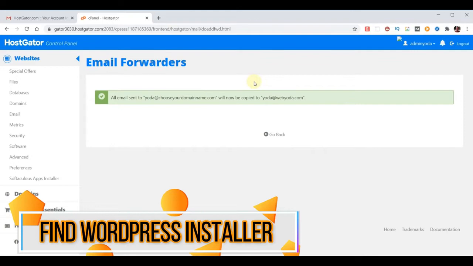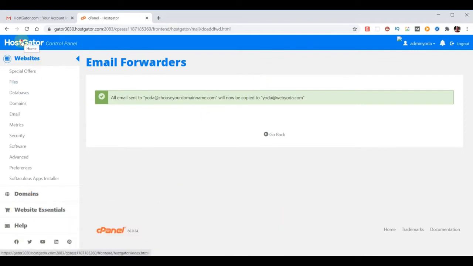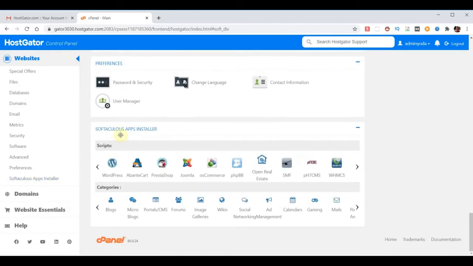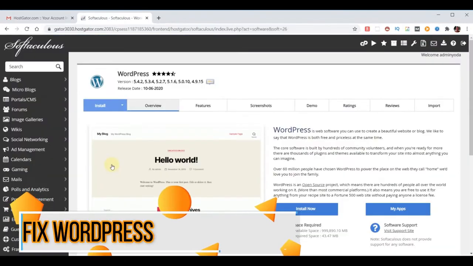Now we're ready to install WordPress. If we click on HostGator at the top left, it takes us back to the control panel. At the time of making this video, there was a WordPress installer inside the Popular Links, but this particular method of installing WordPress is going away for a much easier method. So on the left-hand side under our website section, we're going to choose Softaculous Apps Installer. And that takes us to the Softaculous options. At this point, simply choose WordPress as the option, and this will display the WordPress installer.